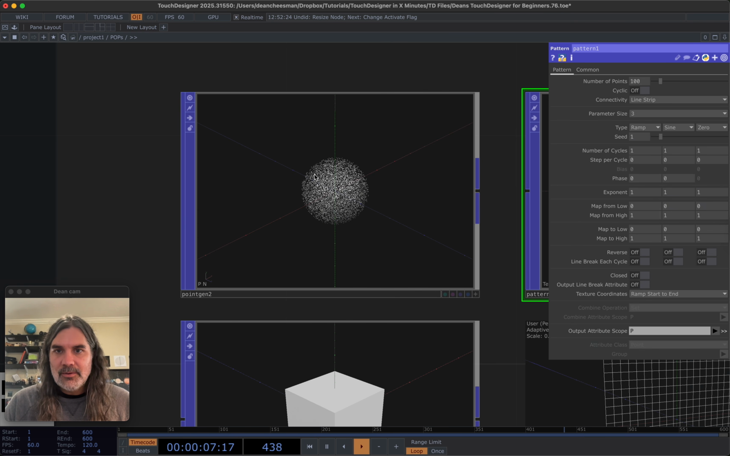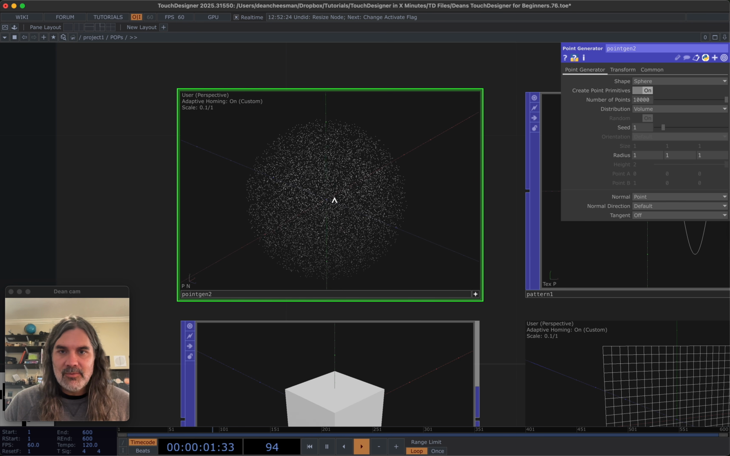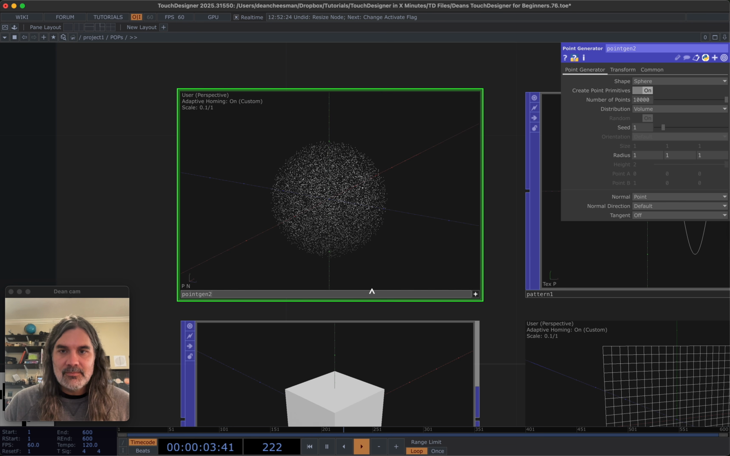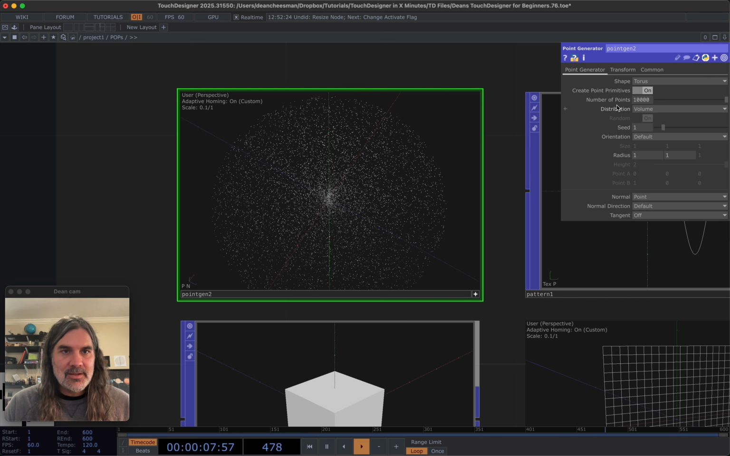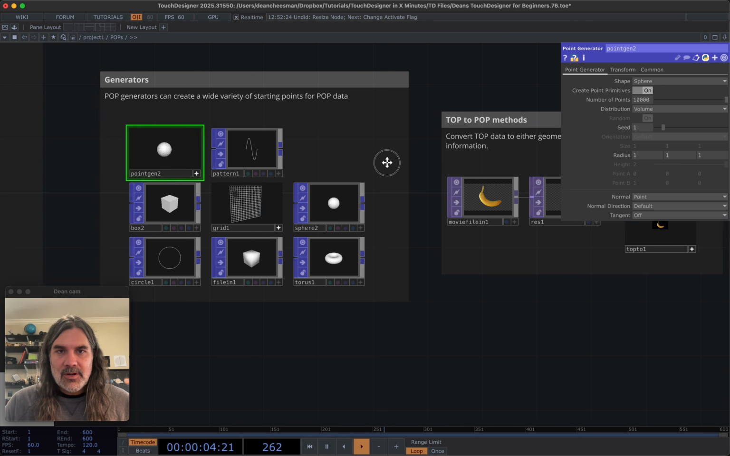And then you also have a point generator, which is a super valuable tool that they've added with POPs. In the point generator, I can say whether I want to generate a bunch of points in a sphere, or a torus, or just a flat circle. So those are our generators.